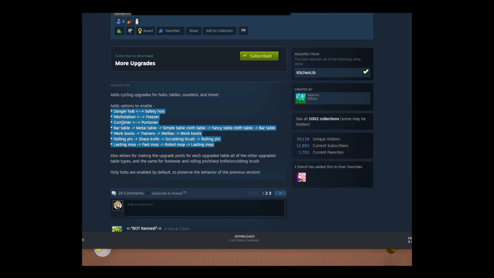Basically, it's just alternating what your base thing is, like here, a counter would upgrade to a workstation or a freezer. Here, if you get a workstation with a freezer, research it the next day, you get a freezer. The table one is one I've never done. I should do it, but I just never have. The boots one, I don't really care about. Rolling pin, sharp knife, scrubber, I don't use any of these anyway, so it doesn't matter to me. The mops, I don't use anything.